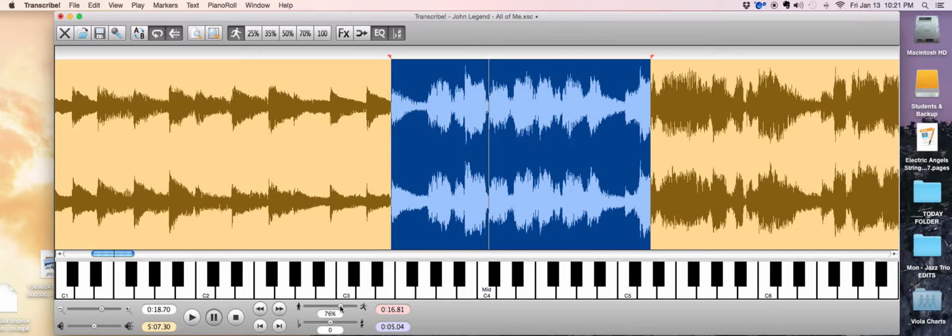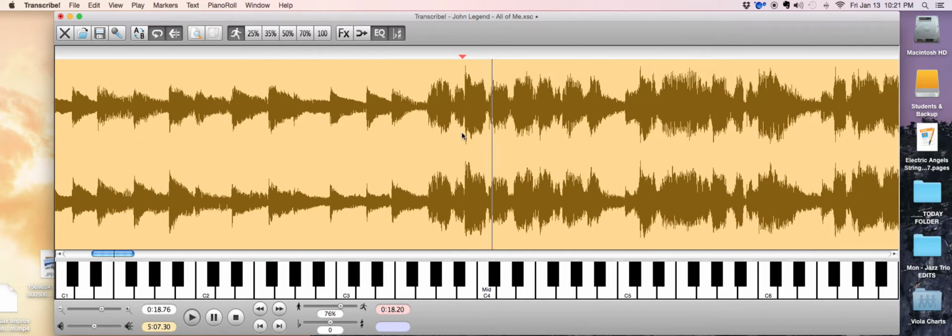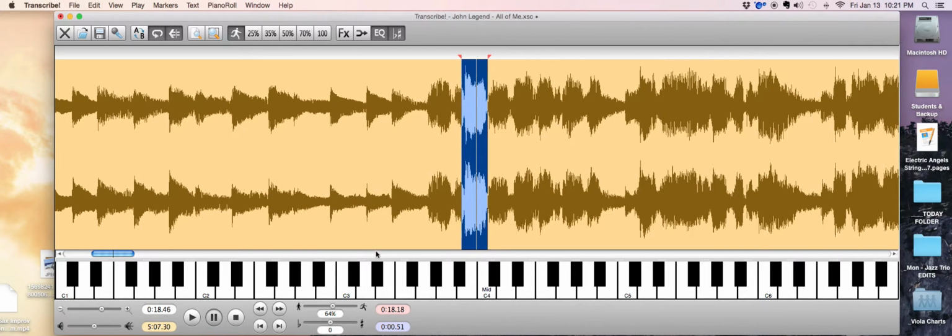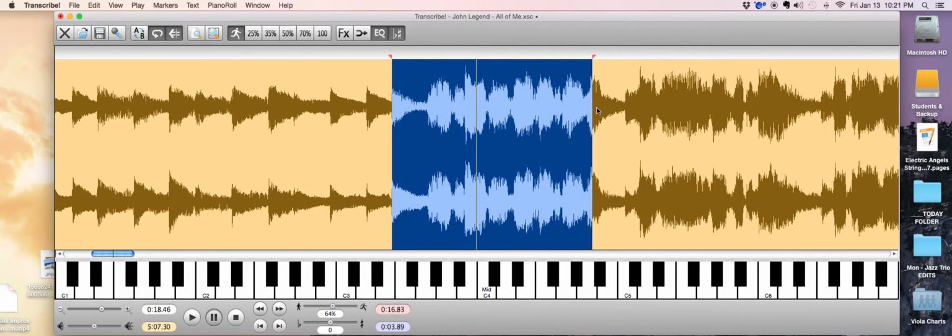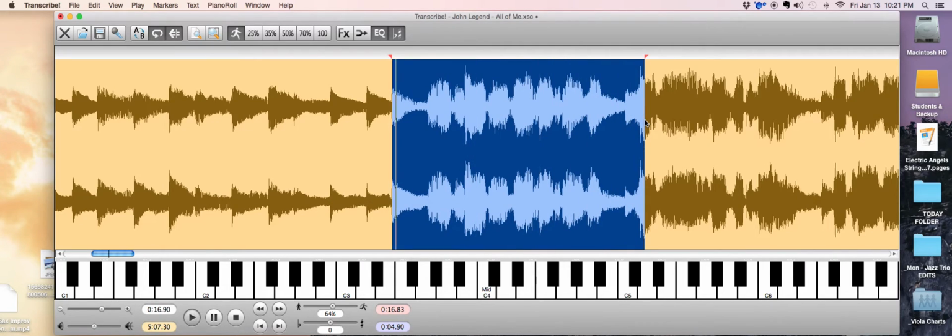Now I hear a little vibrato. I'm not quite sure you can hear that, but there's a little vibrato on that note. There's a little bit of vibrato on his voice there, just to make a little more color in the sound.